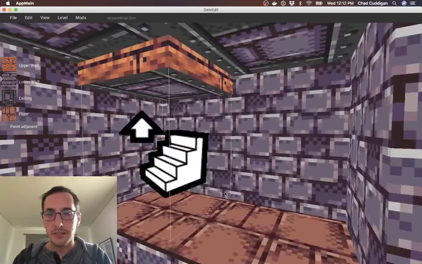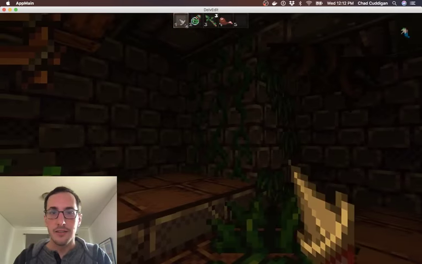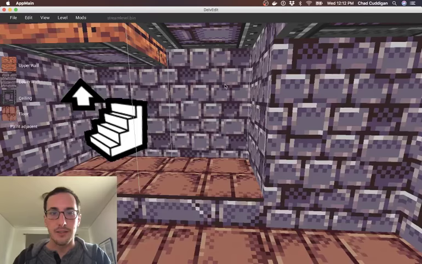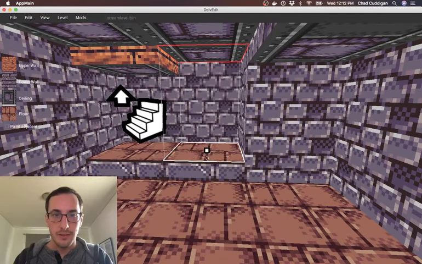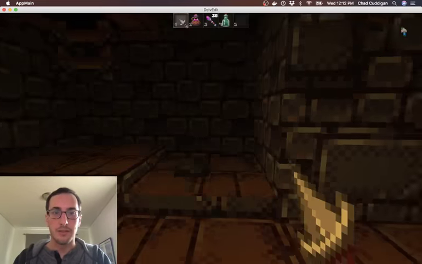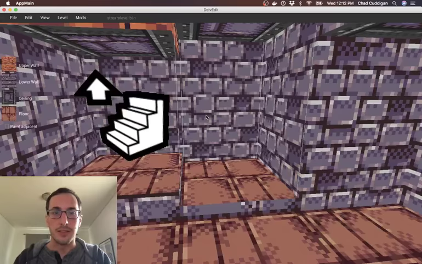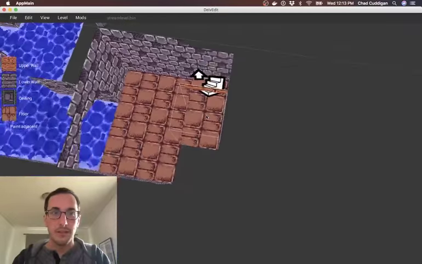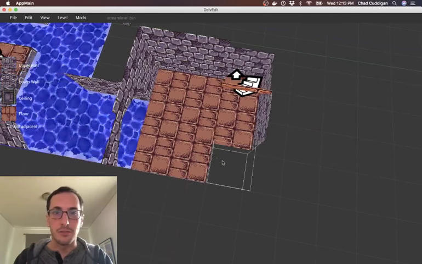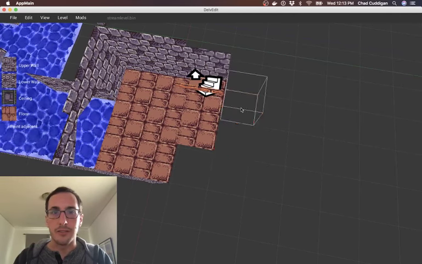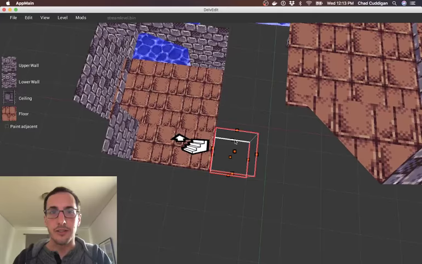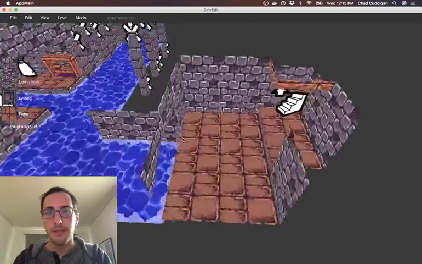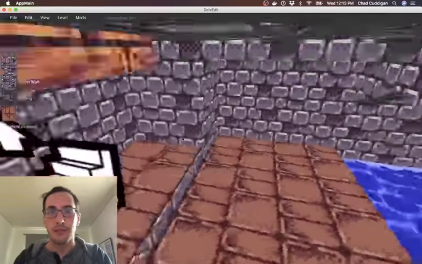Don't forget your ceilings. Yeah, so that's cool. We could make this more like a little step down area if we wanted to, but I think it's fine like that. I'm going to grab these textures with G and make sure that the walls are painted with the right texture there since I exposed that. There. So now we have this new little alcove.